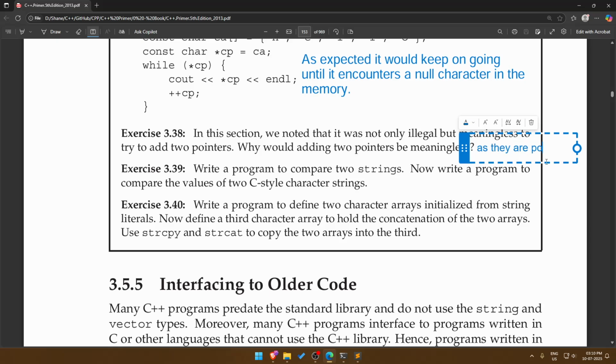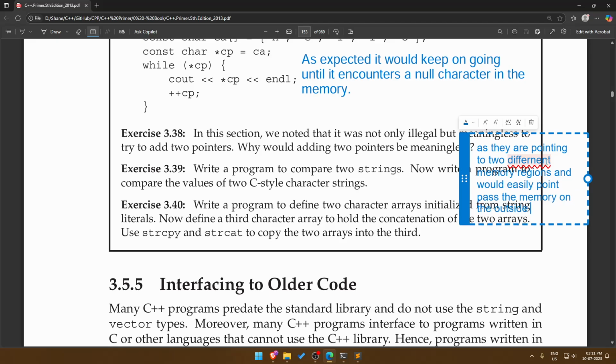As they are pointing to two different memory regions, and would not point to, and would easily point past the memory on the outside of the program.